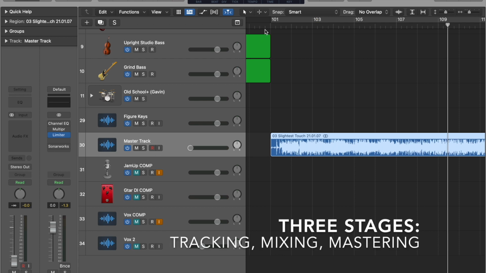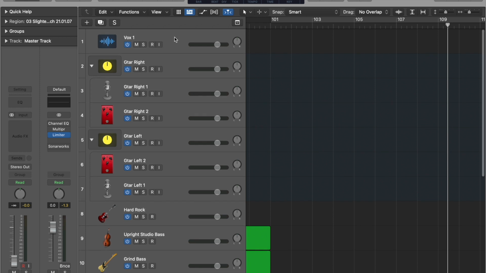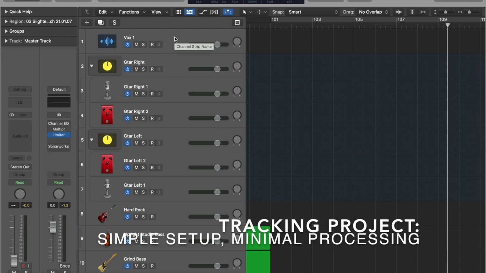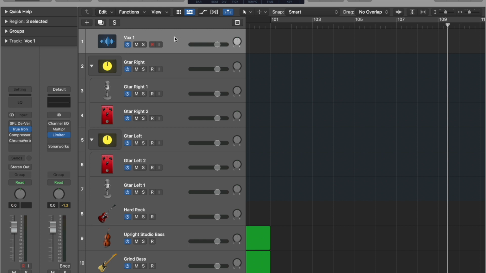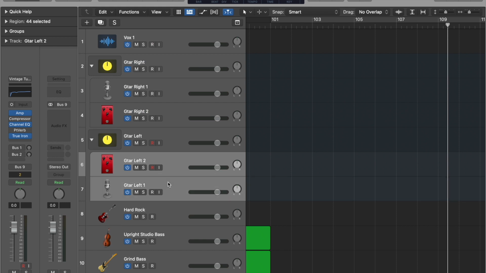Okay, so when we're talking about the 3 stages of tracking, mixing, and mastering, I tend to use 3 separate projects in Logic for each of those steps. What we're looking at right now is the tracking project for this song. It's a fairly basic setup. Basically, 1 track for each instrument. There's a few where we have a couple of tracks for the guitar right and a couple of tracks for the guitar left.